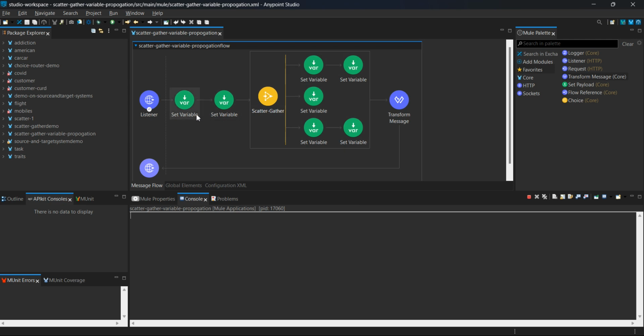Yeah, please. I'll share this. You please check once. This is what simple variable propagation is. Scatter. Nothing more will be there. Okay? That's it.